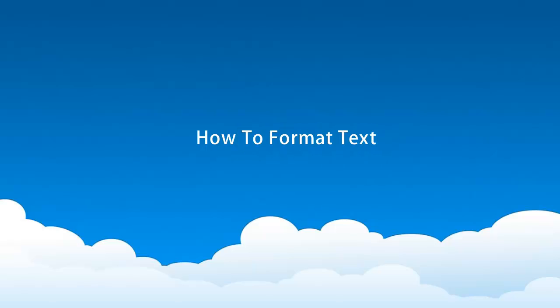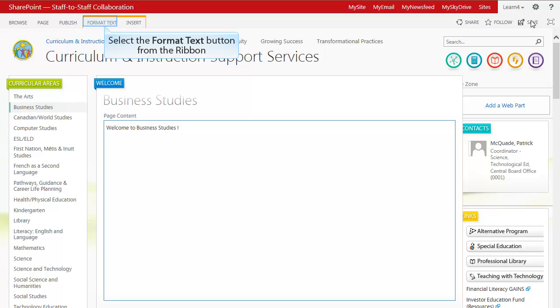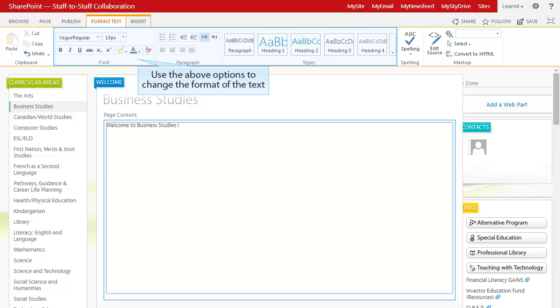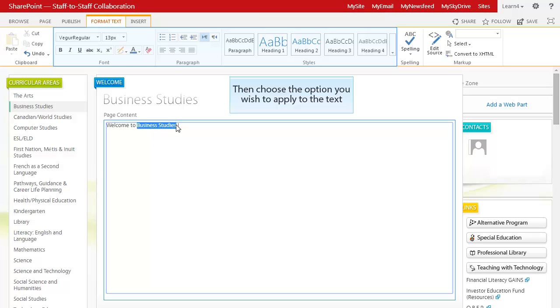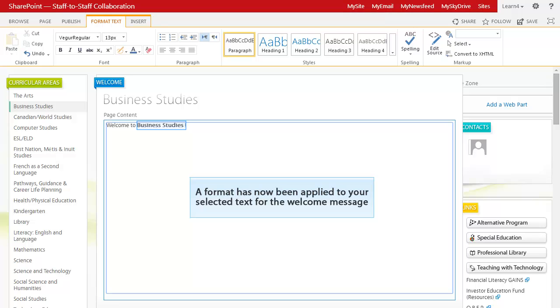How to format text. Select the Format Text button from the ribbon. You can now use any of the above options to edit the text. Select the text you wish to format. Then choose the option you wish to apply to the text. The format has now been applied to the selected text.